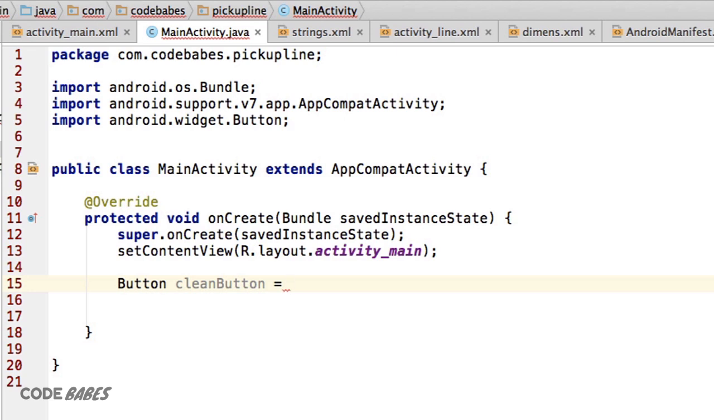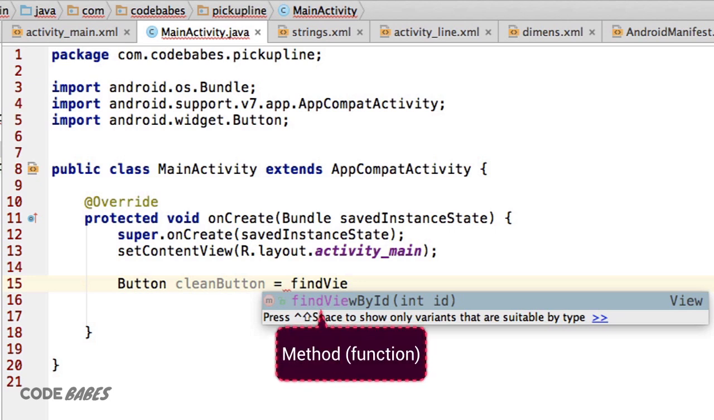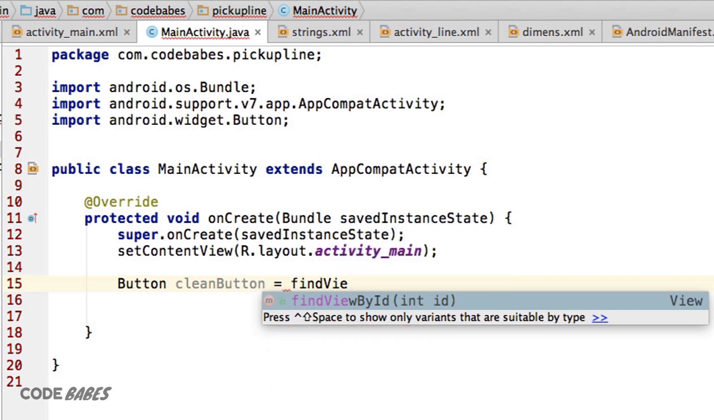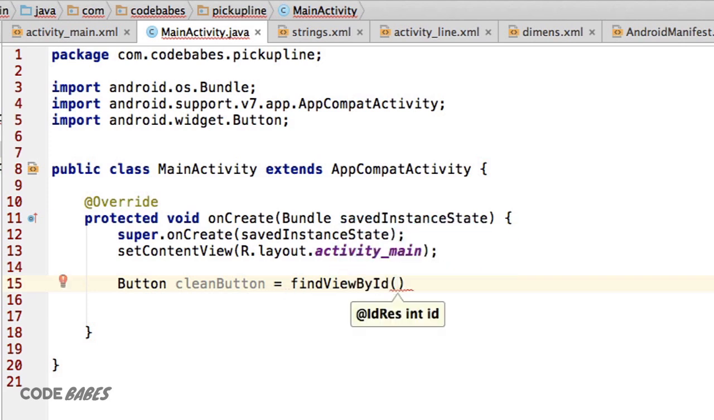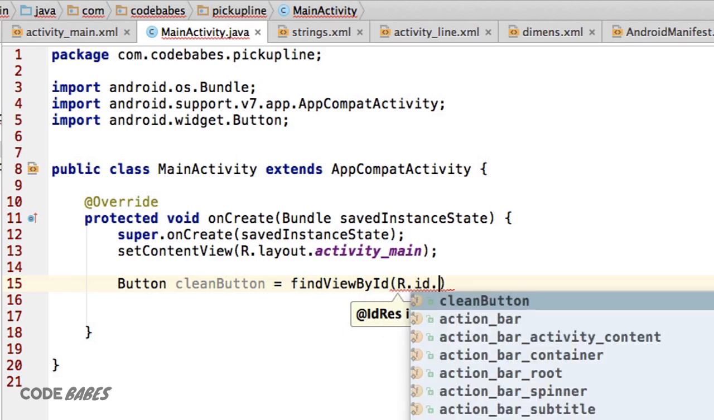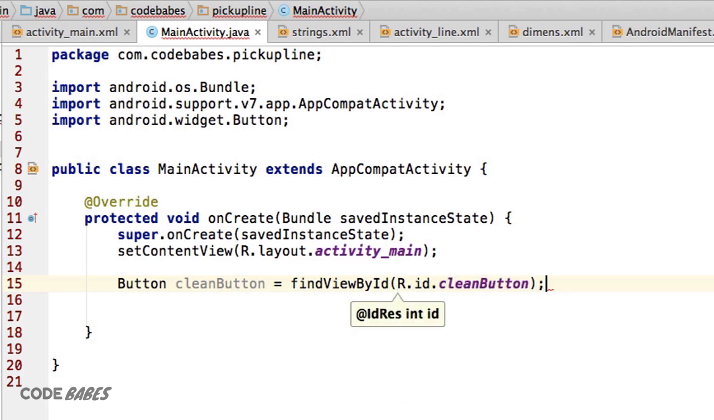Then we'll name the variable cleanButton and then equals. And now we'll start typing findViewById and we'll see the magic of autocomplete. It shows us the method we're trying to use and the parameters or arguments it takes. So findViewById takes an integer. Hit enter or tab and it completes the typing. Now inside here we type R.id, then the name of the ID we're looking for, so cleanButton, then a semicolon at the end. The R is referring to the resource class Android creates for you. It's basically a file where Android keeps track of all the shit you're using.